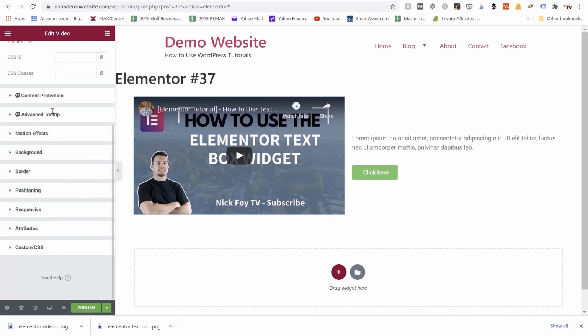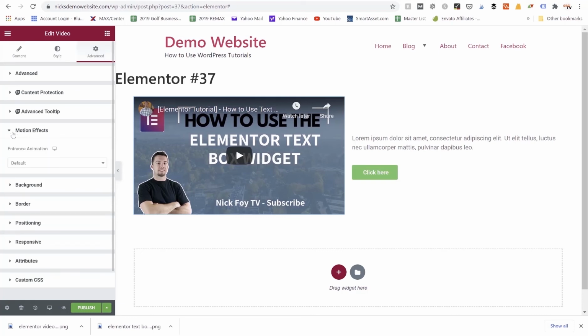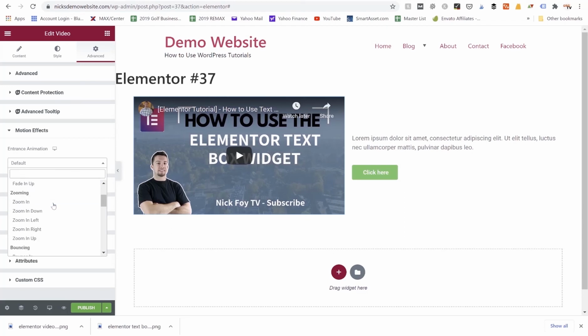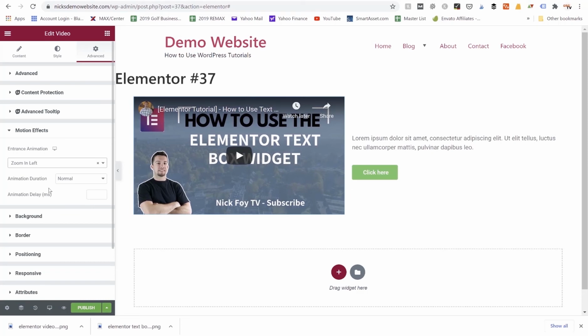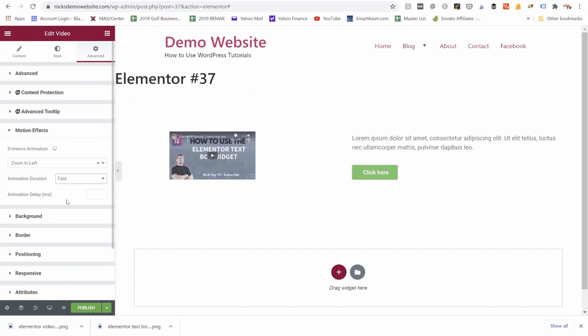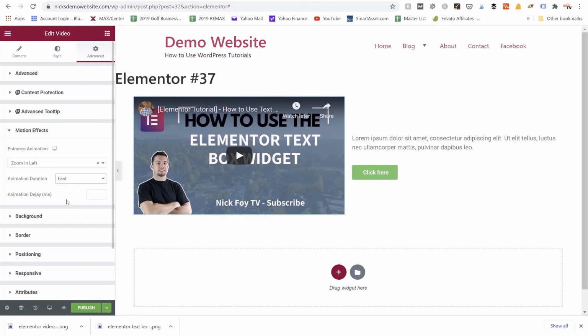The only other thing you might need is the motion effects tab here. So when you go into motion effects, we can actually make the video pop, have like a little pop or an entrance, so we could fade it, we could zoom it. So let's just type zoom from left and see what happens. So it has a little animated effect that you'll get to see. We can change the speed to make it fast, slow, normal. So we might have a little animation effect.